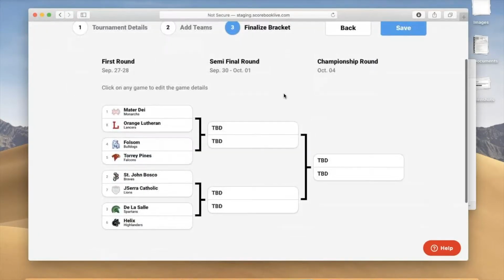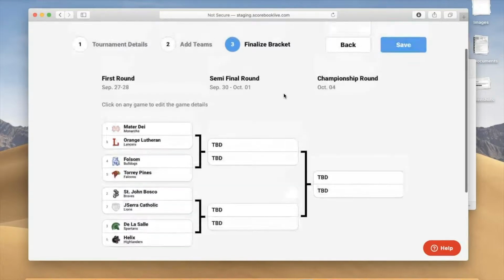And then a bracket will automatically be generated based on the number of teams and the seeding that you have entered. So we have some logic in here that will know based on the amount of teams you have, how many byes there should be, which teams should be playing who, and this will all be ordered correctly.